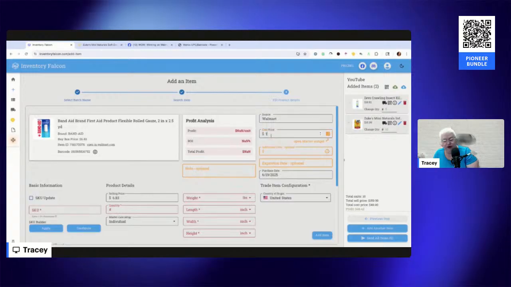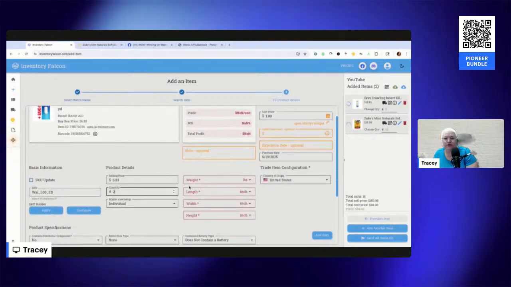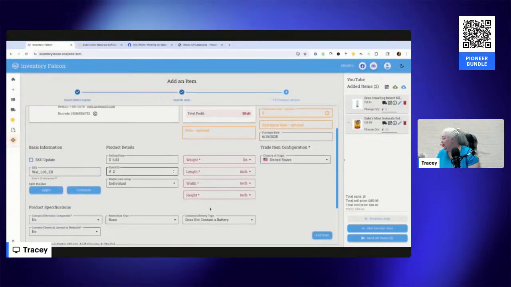And again, I'm just going to pretend I got this on clearance. There's no expiration date. I'm going to apply my SKU builder. Maybe I only got 2 of these. We can see now we don't have any information about weight and measurements. This is why I have a small scale that I keep next to me, as well as a tape measure just for these purposes. So this is 1 ounce, and my tape measure is probably hidden under something at the moment.